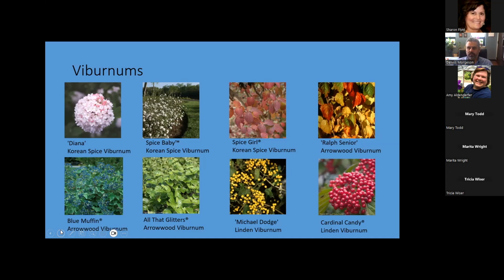You can see why it's called All That Glitters: the foliage is really shiny and it's got a kind of wrinkle to it, so it doesn't look glittery. And then Linda there has the yellowish orange fruit, and then Cardinal Candy has red. Now all of these also give you spring flowers, and then they'll give you your fall berries or summer and fall colored berries. And then a lot of them, like Spice Girl and Ralph Senior up there, will give you a good fall color on your foliage as well.